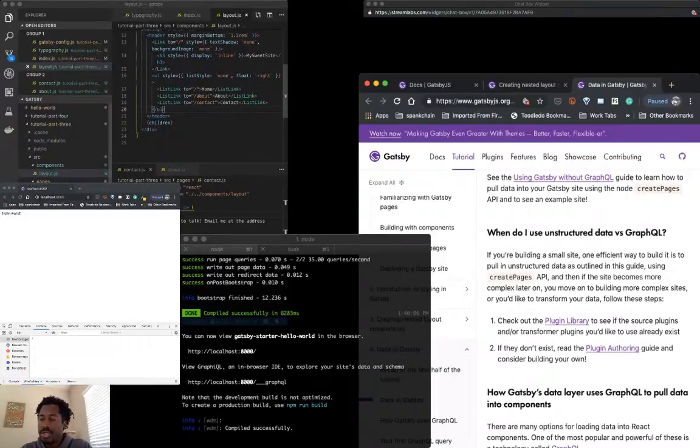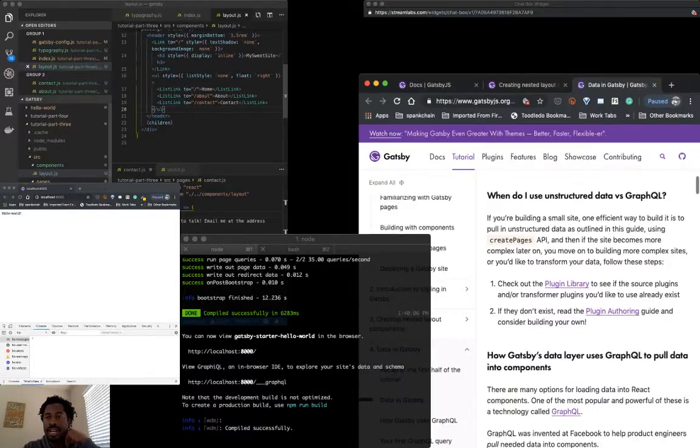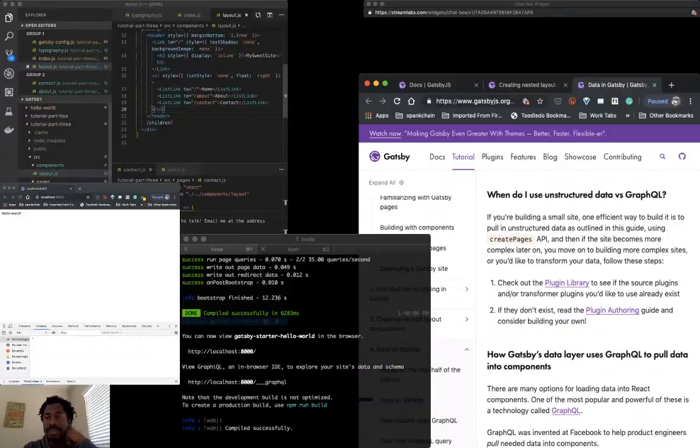Let's get back to it. All right. When do I use unstructured data versus GraphQL? If you're building a small site, one efficient way to build it is to pull unstructured data as outlined in this guide, using the createPages API. And then if the site becomes more complex later on and you'd like to transform your data, follow these steps.